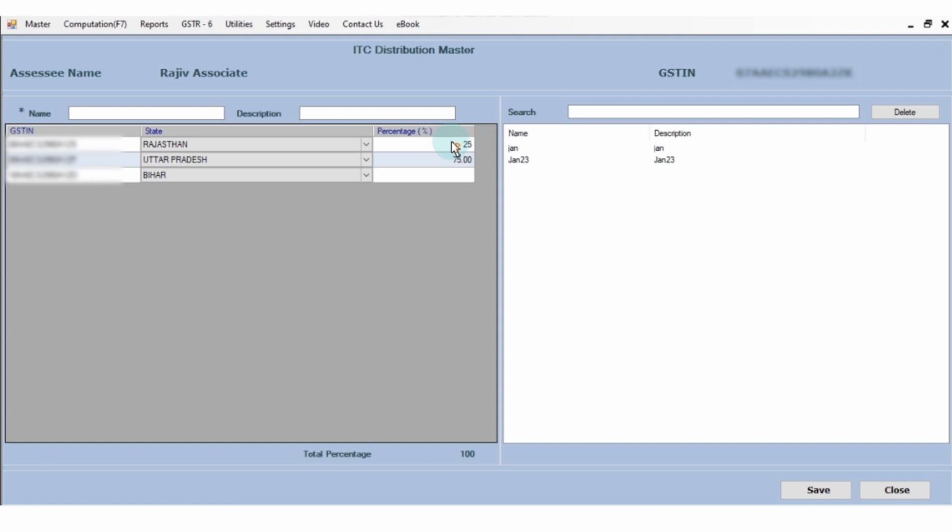It is up to the user how he wants to distribute, whether in 2 branches, or in a single branch, or in all 3 of the branches, and in what ratio he can adjust can also be done. He needs to mention this. The name of this distribution is also mandatory. So right now I am mentioning it as January 23 and save.